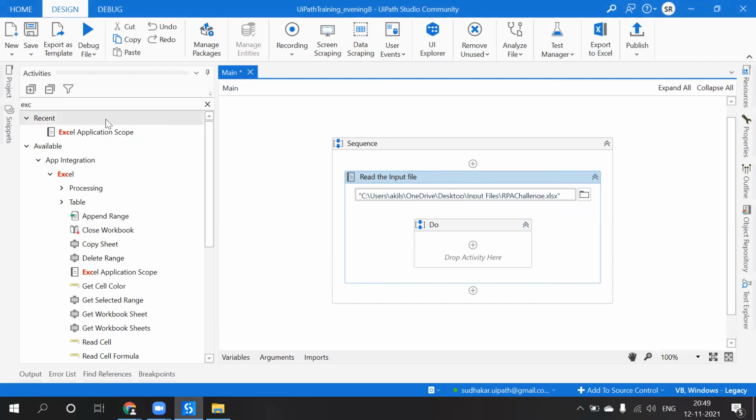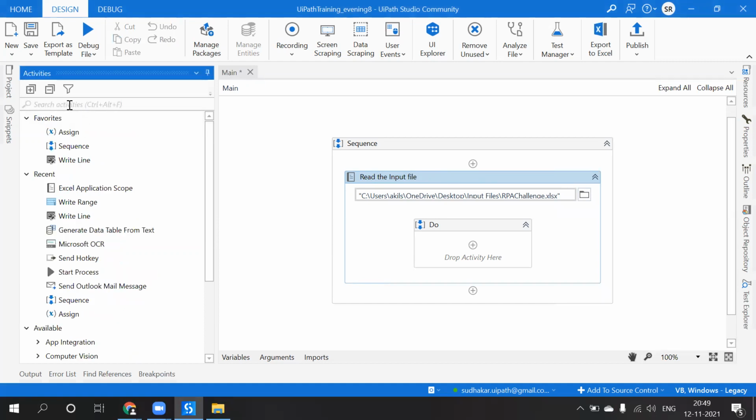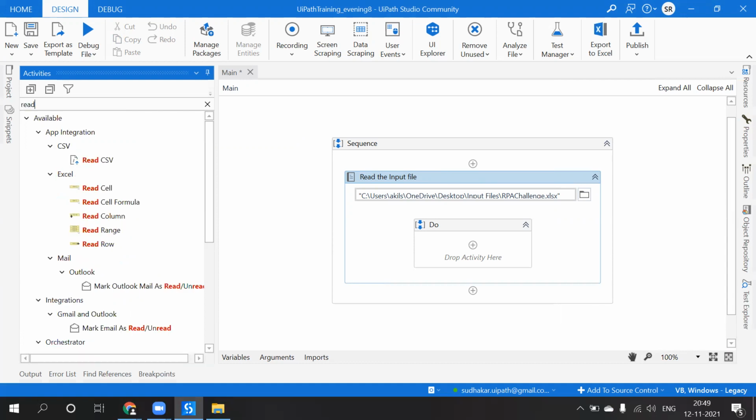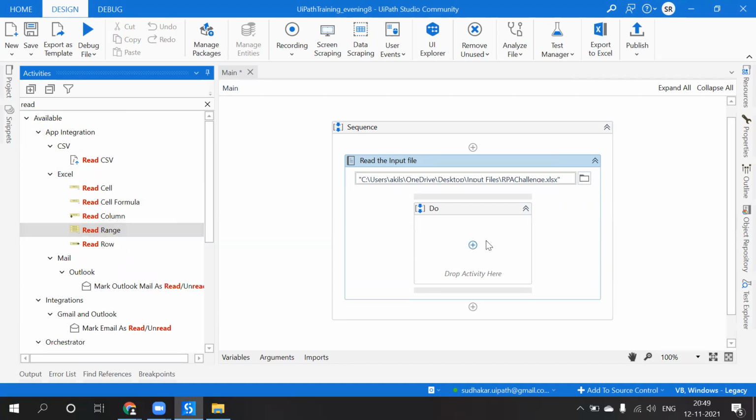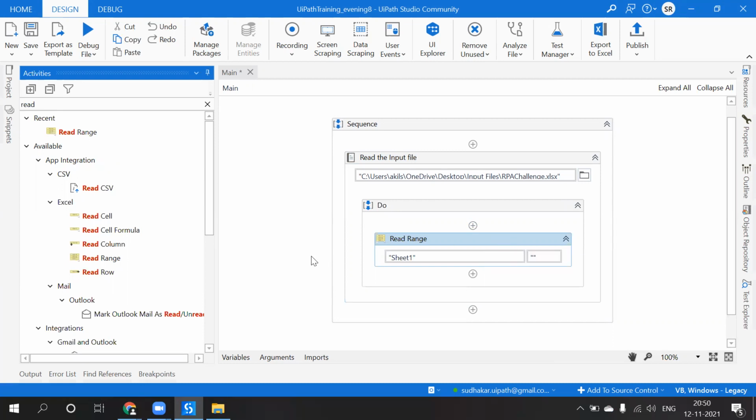Okay. So after this, once I use Excel application scope, we need to read all the data, correct, right? So then I have to use the Read Range activity. There are two cases: if you want to read the entire data, we use Read Range; if you want only some particular rows of data, we use Read Row or Read Cell.